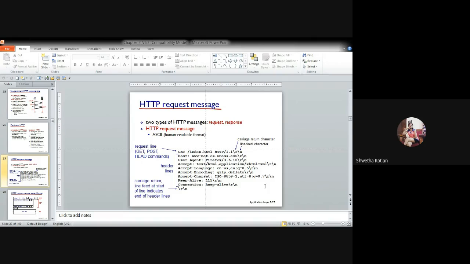Next, Accept: text/html, application/xhtml+xml, then \n. Accept-Language, because we are using the language ASCII, after that is the user level, en-US and en, q=0.5, \r\n.